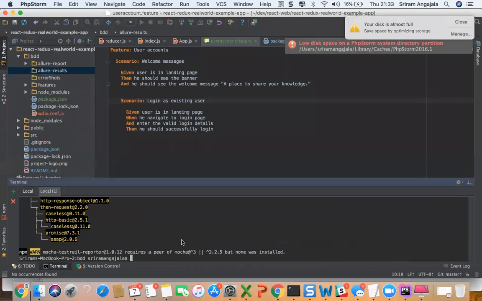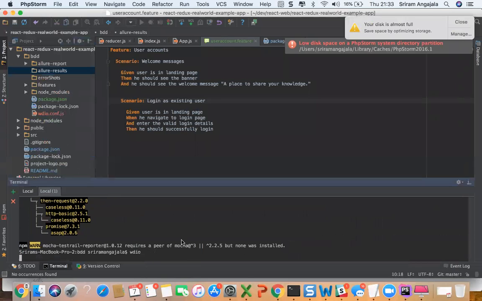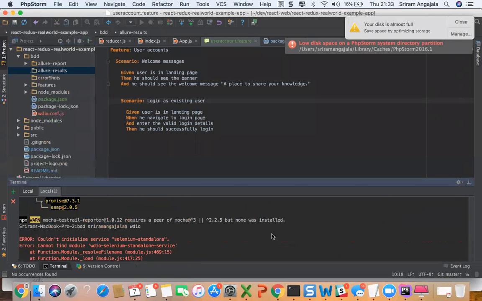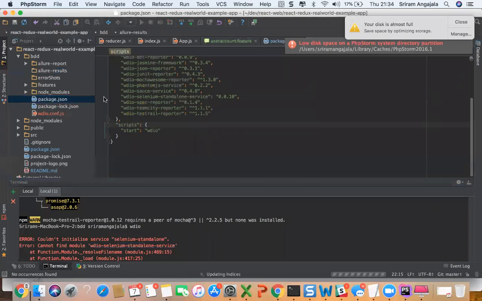Okay, so that's done. Why is this not there? So just fix that. It is there, right? Selenium. You got this, right? I don't know why it is complaining.